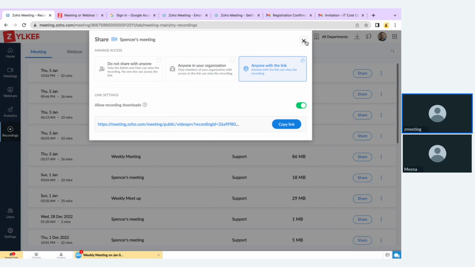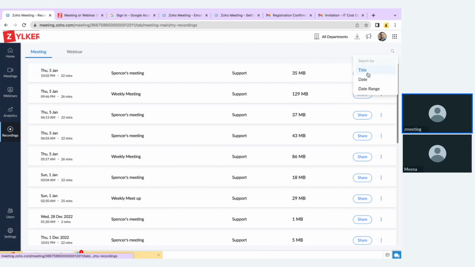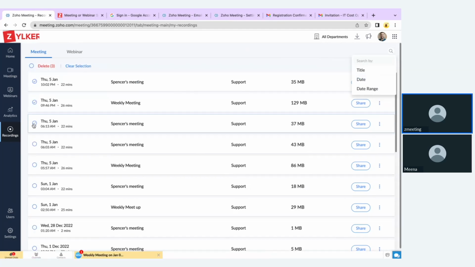Now, coming to offline access, if you'd like to download the recording, you can make use of the download button to save it in MP4 format for offline use. And also, we have come up with the search, sort, and filter options provided here, where you can bulk select the recordings, which will help you to eventually delete the recordings in mass.